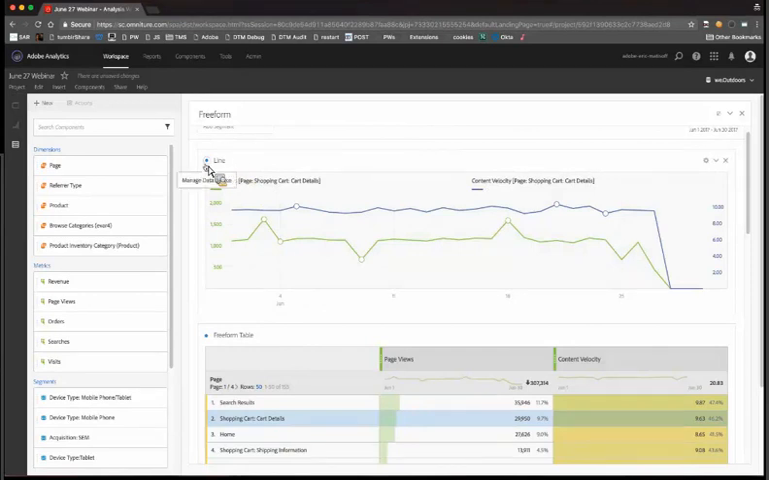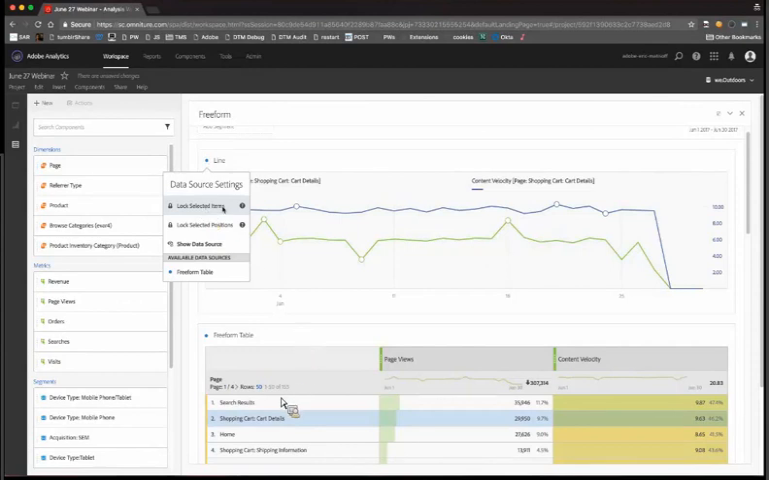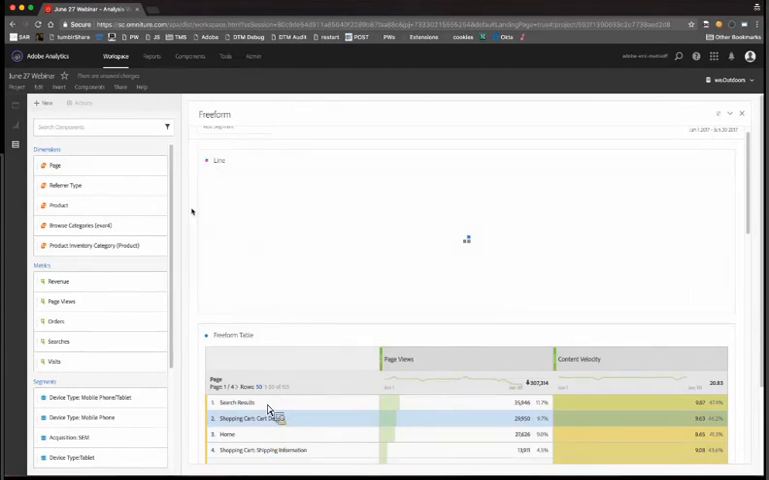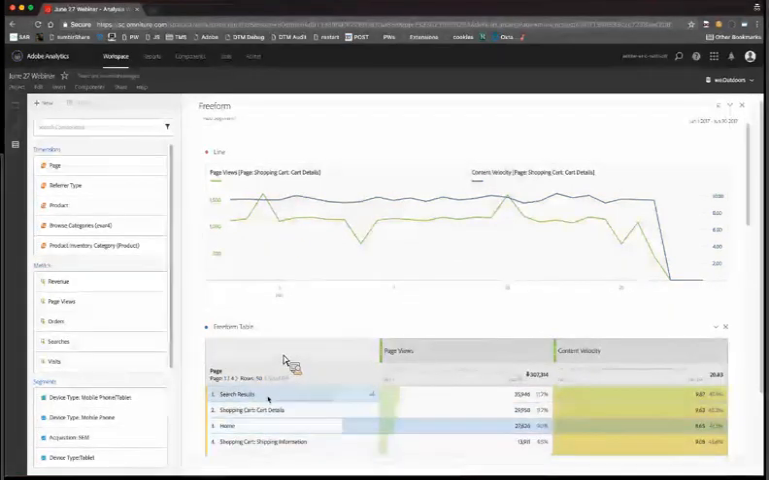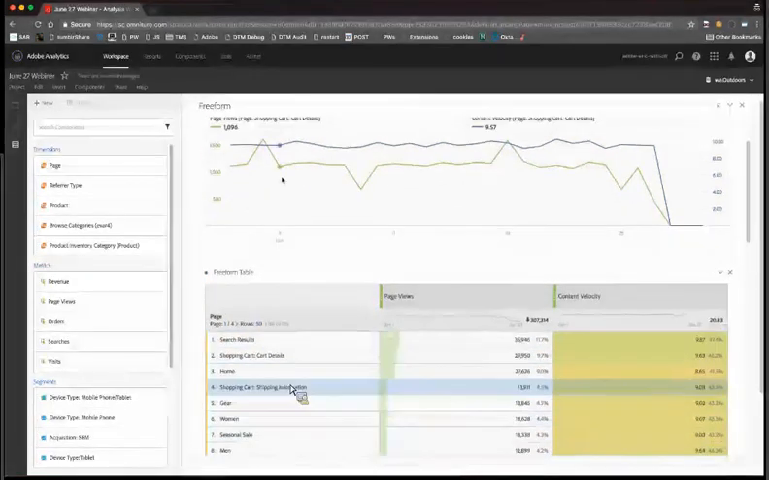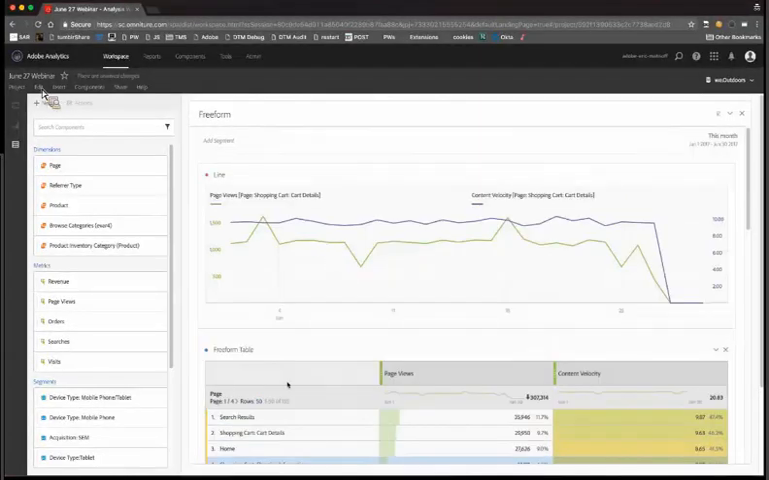Now keep in mind there's a few options on the top left here. You can manage your data source. So when you click that button, you've got some cool stuff that you can do. First of all, you can lock your selected item. What that means is, when I click lock selected item, even though I'm clicking other items or breaking stuff down by different pages, you'll see the live linking that we were looking at earlier is no longer connected to this graph.